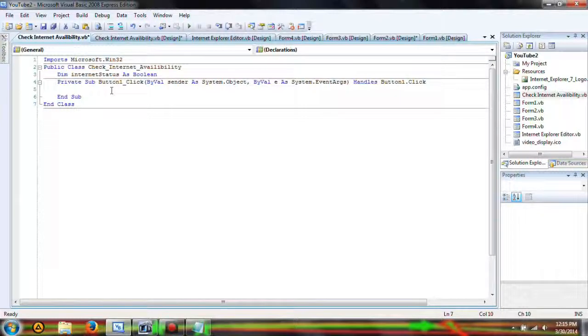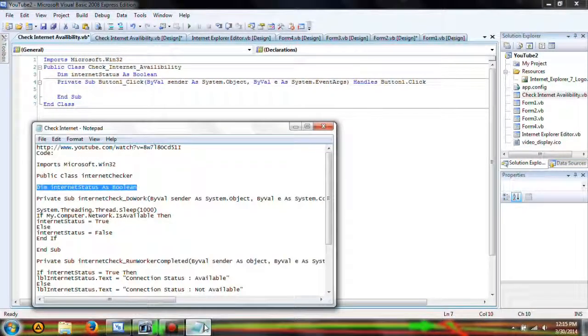We're going to declare internet status as a boolean, so like true or false. Boolean is like true, or it can be false, or it can be, I don't know what you would call it, like in between, like it doesn't have a status. It's not true or false, and it's not maybe. It's like unchecked, pretty much.